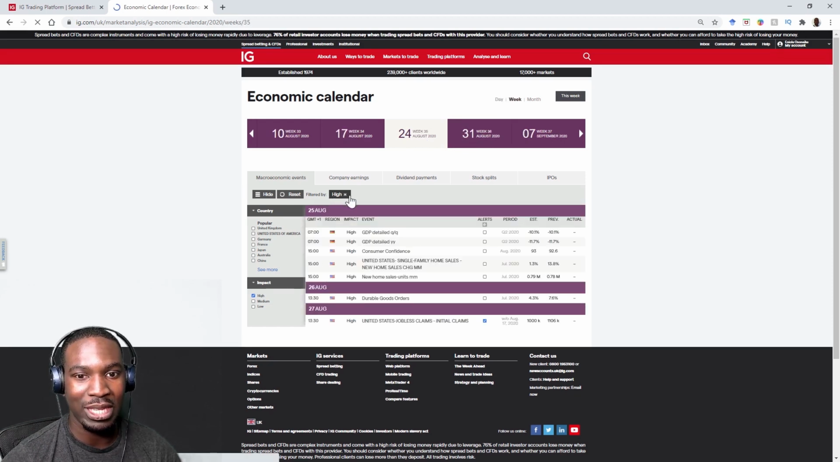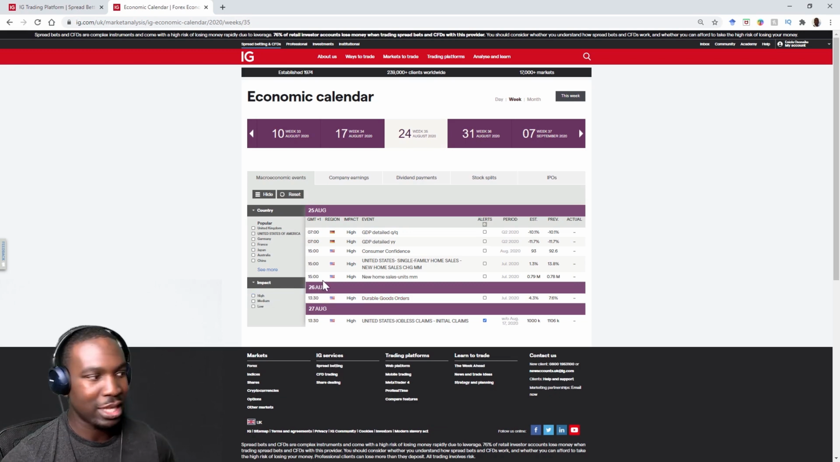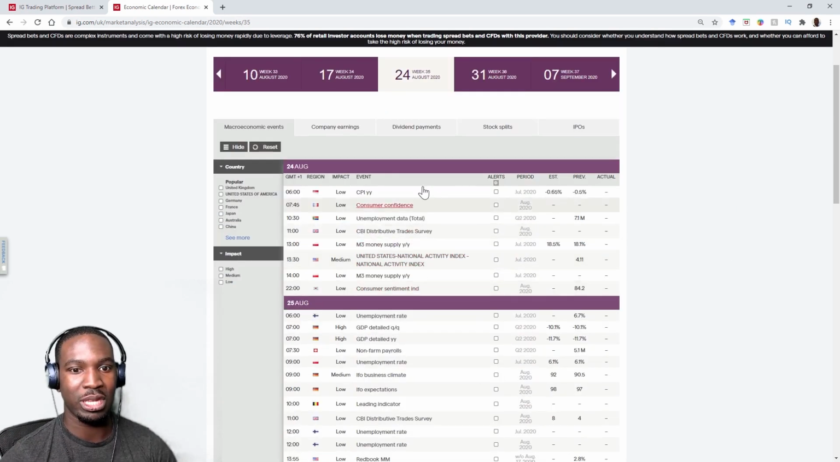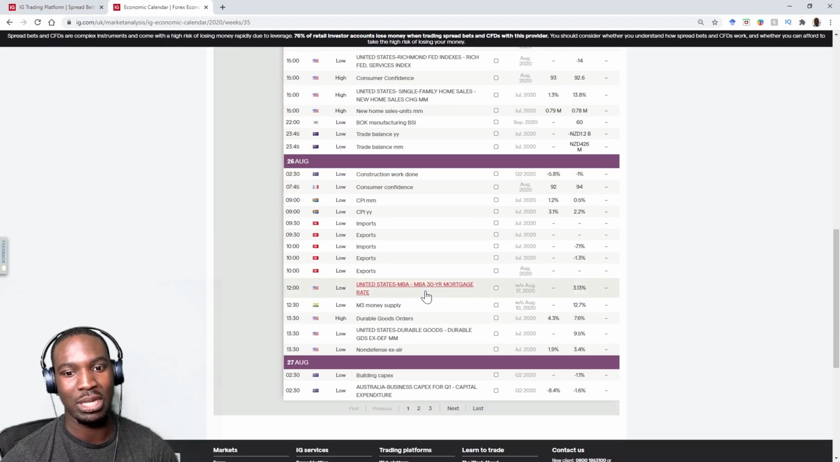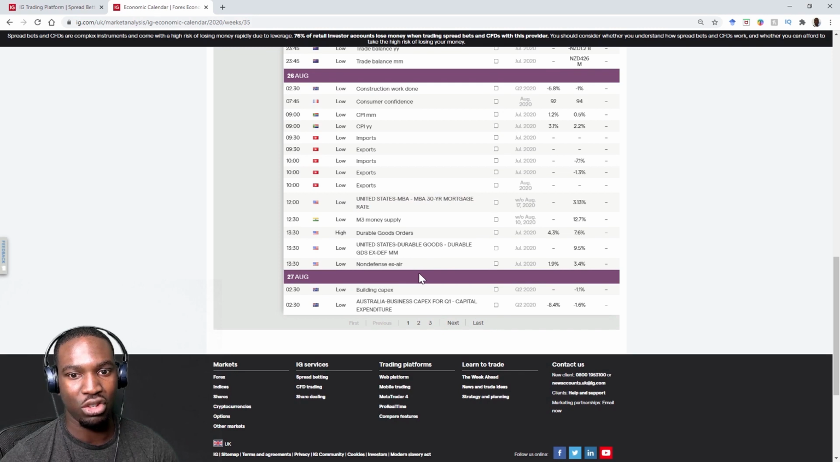I've got it so that it only filters out the highs. The highs are things of high impact, because I believe those may have an effect on the way I may trade Forex, for example. But if you were to deselect that, then it'll give you all of the things going on for that week. Now, I like to look at these at the beginning of the week and just point out the ones of interest so that I can trade around them.